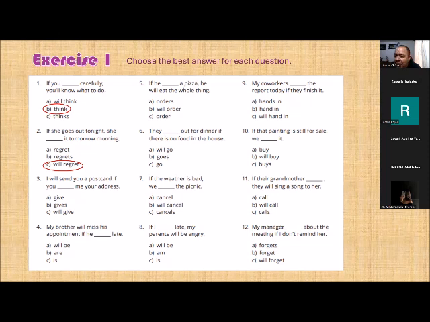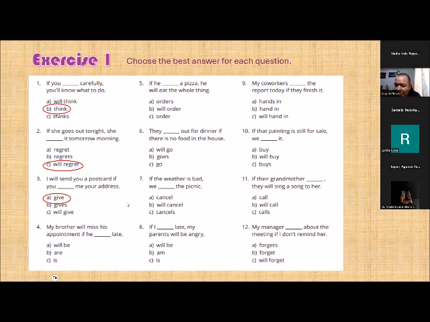A volunteer for number three. Yo, profesor. Thank you, Daniela. A ver, sería: I will send you a postcard if you give me your address. Pues sería la A. Exactly. Letter A, give. If you give me your address. Yes, you're right. Thank you.